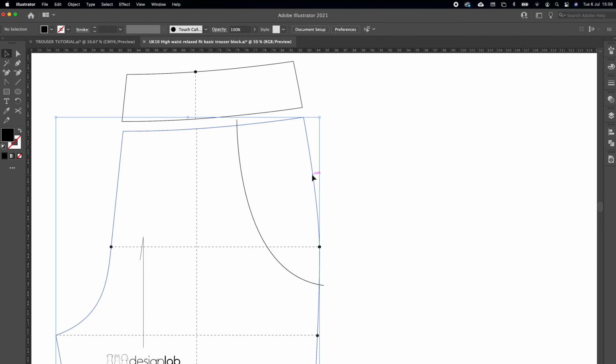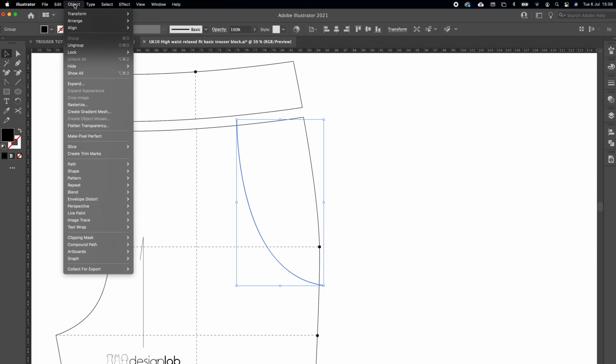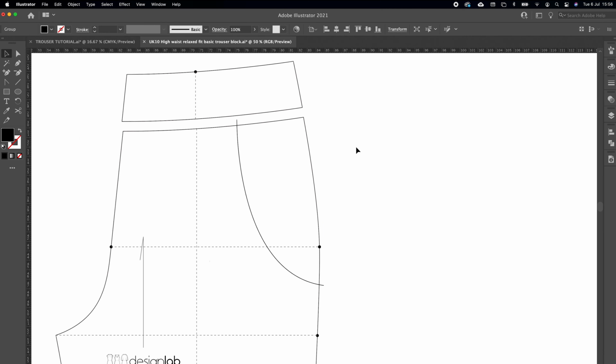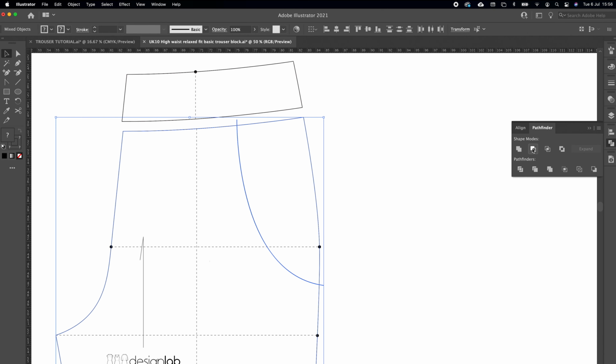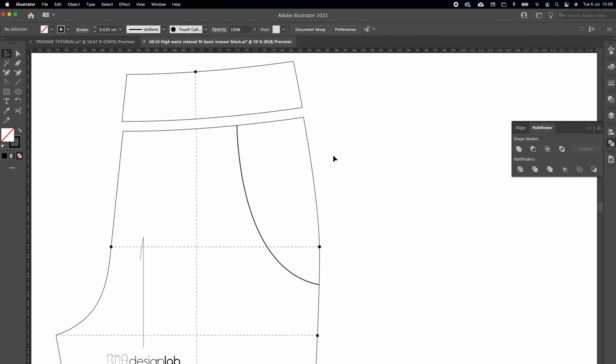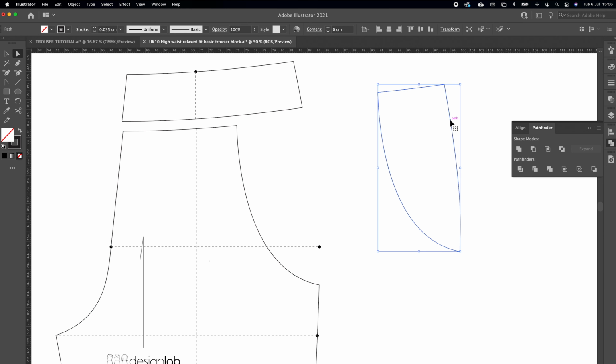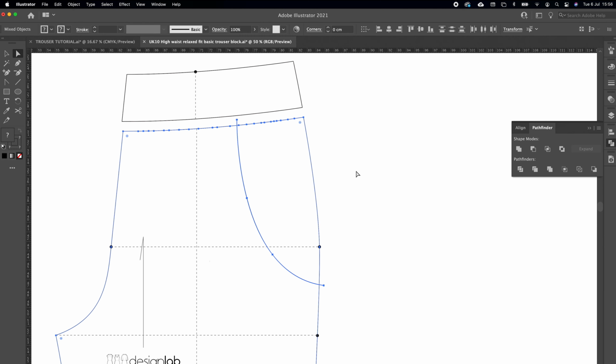And now I'm going to select this panel. Get my big selection tool, select this panel, go object and then arrange, bring to front. I'm going to make sure it's on top. Click and drag and select both of these. Go to my pathfinder and then minus from front. And as you can see, we now have our new pocket. That's great. So this is perfect.